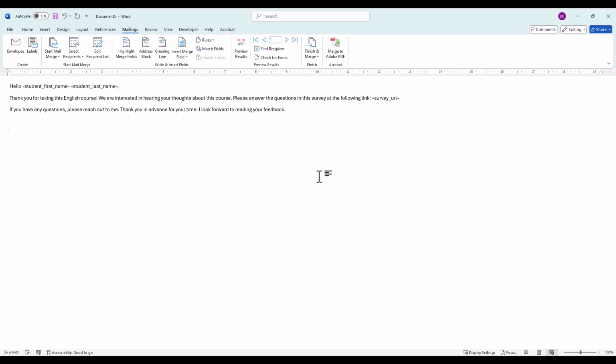To make it appear that it came from the professor, use the Insert Merge Field feature once more to enter the professor's last name using the code instructor_last_name. For example, sincerely, Professor, instructor_last_name. Once completed, click the Finish and Merge button. In the drop-down menu that appears, click Send Email Messages.